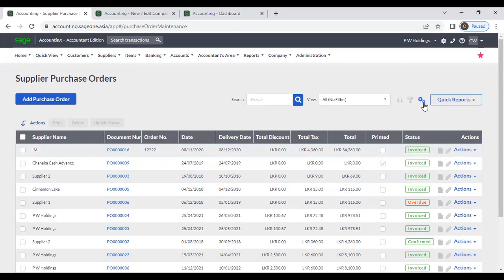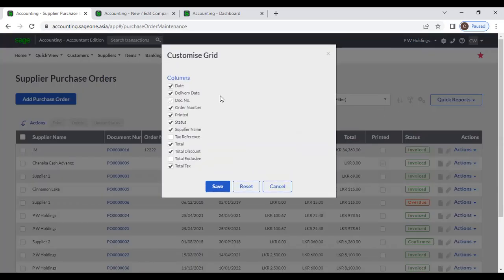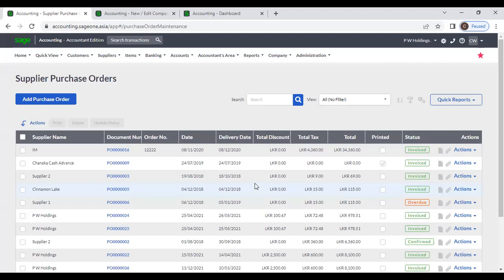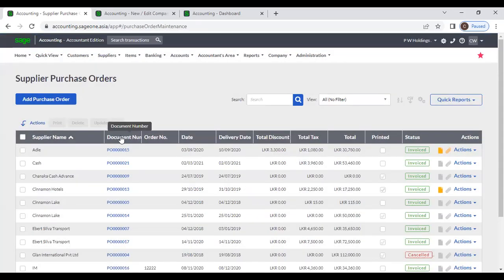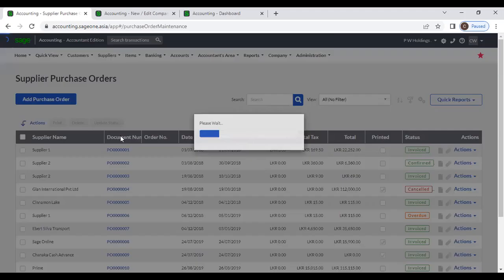And if you want to customize this grid by clicking this gear button, you can customize. You can tick required column, and if you want to remove any column, you can untick that column. And you can sort this grid by clicking these headings. You can sort by ascending or descending order.